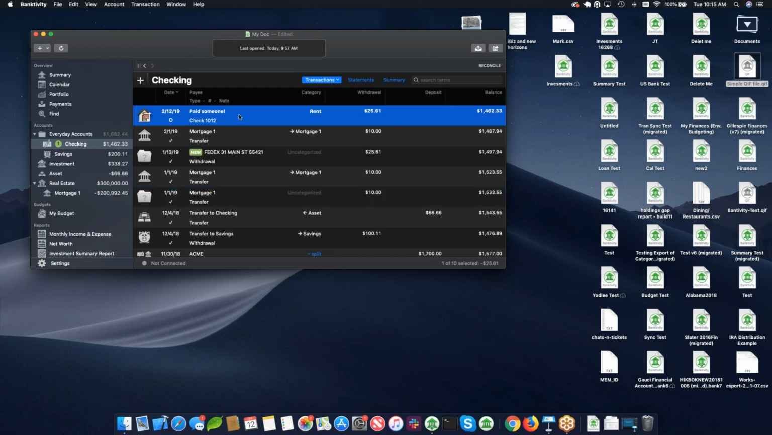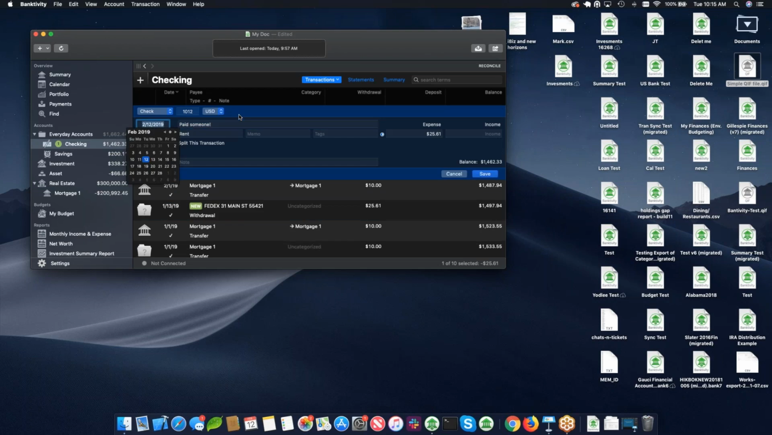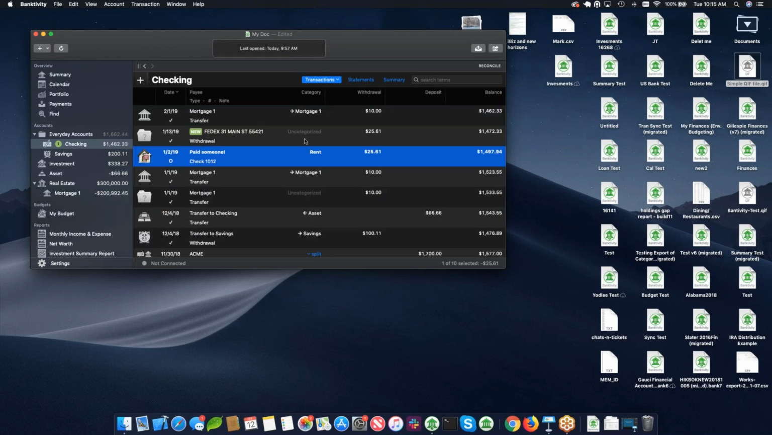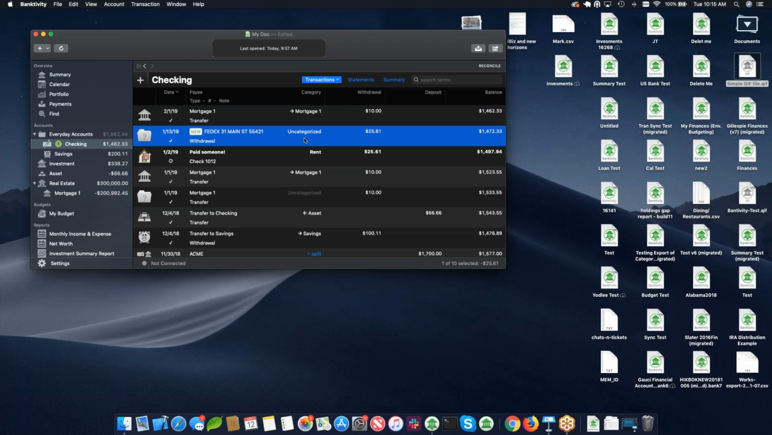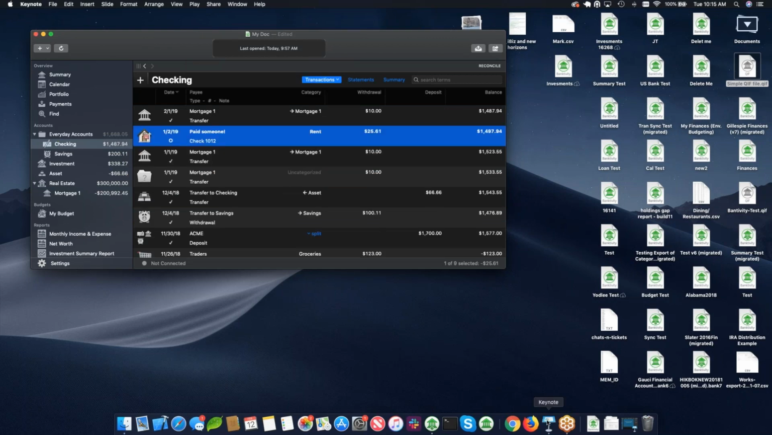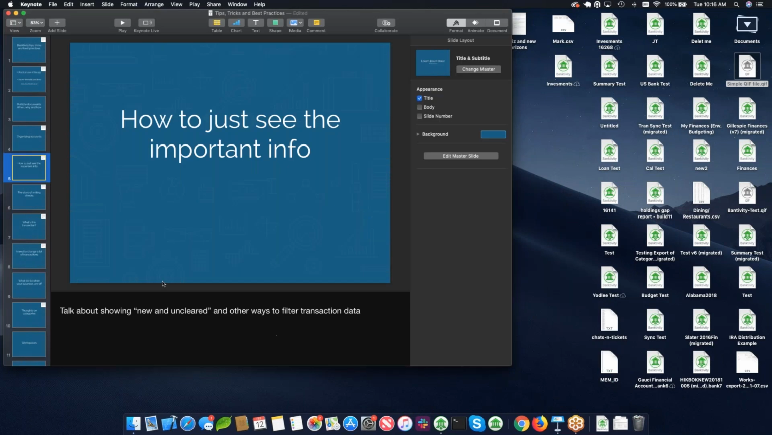Now, for the demo that's coming up, I'm actually going to change the date of this transaction so that the demo goes a little better. Change that to the 2nd of January. All right, and I'm going to delete this transaction that I imported because I'm going to need to change things up for the next demo. And I'm just going to jump back over to the slides here.